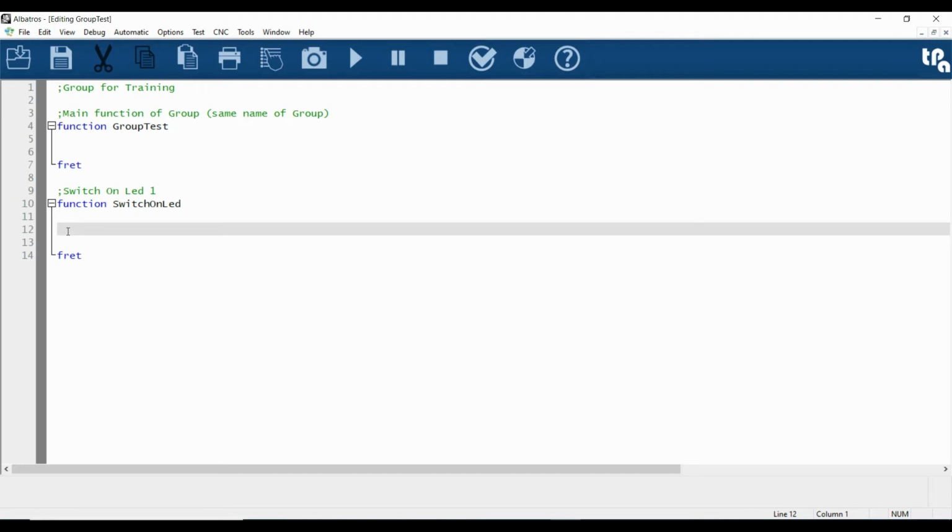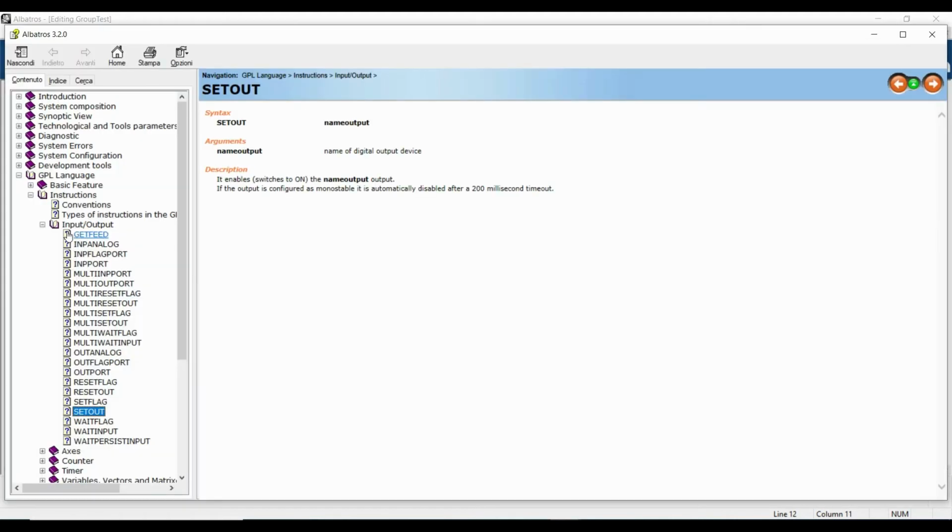To set an output, we use the instruction setout and the name of the output. Once we've written setout, as you can notice, the word becomes blue. This means that it is an instruction provided by the system that executes a specific command. In this case, the command is to set the port connected to the output. Selecting the blue word, if we press the F1 key, the help on the specific instruction will appear.